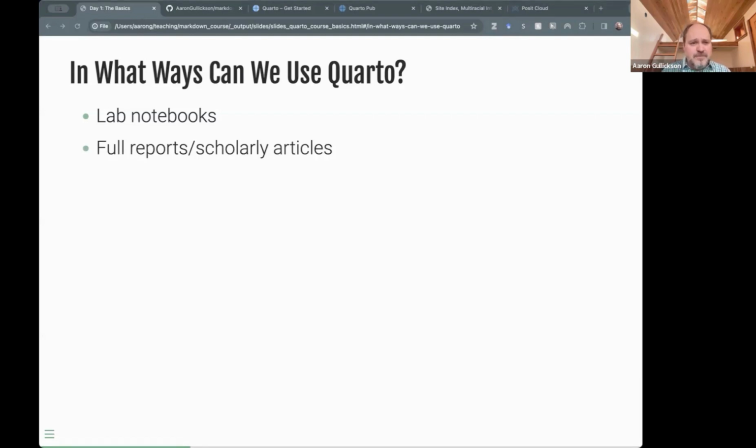Of course, we can use them for full reports, scholarly articles. That's what we'll be focusing on, particularly tomorrow. Probably the most important thing people think about using Quarto for. We can also use them for presentations. And in fact, the presentation that you're seeing is produced in Quarto. You can make beautiful, particularly HTML presentations using Quarto, following the same principles you would for a scholarly article. Everything is being programmatically produced through code.